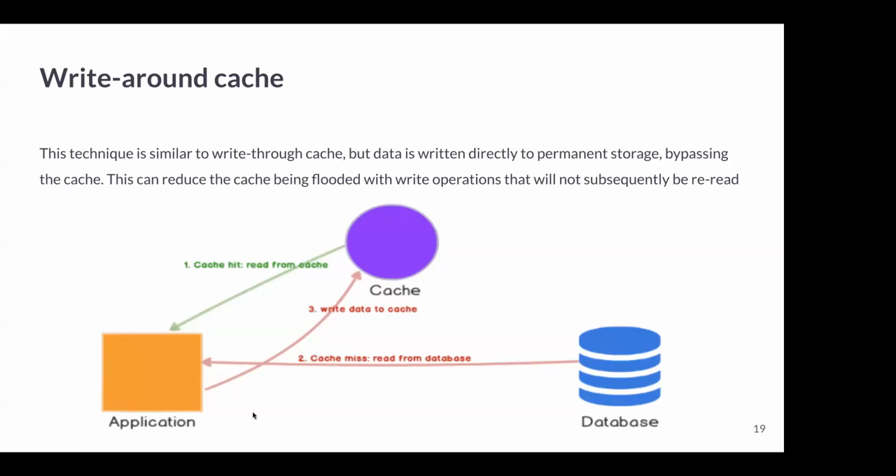Now when the application queries it again, it would fetch the data from the cache, because the data is now in the cache. The advantage of this method is that you will not have to flood the cache with all the write operations. If you have minimal space for the cache system and you don't want to bombard it with all the data because you are not going to access it frequently, then you can go with this method, write-around cache. Okay, let's move on to the next one.